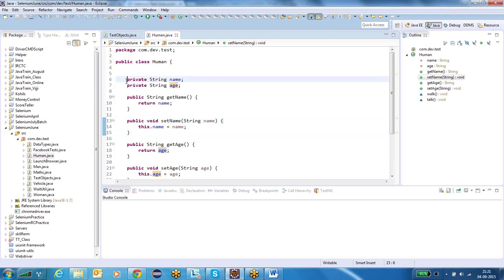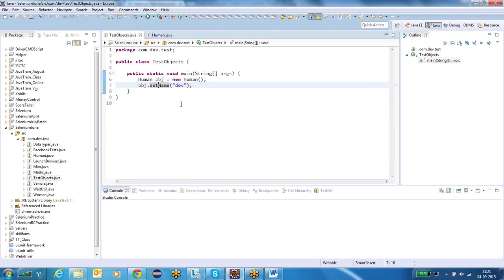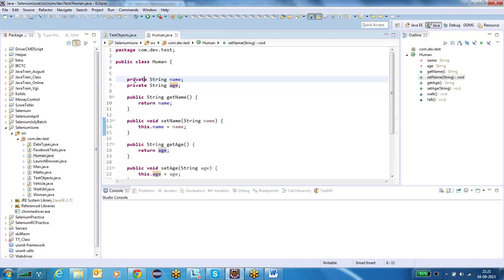So we should not give direct access to the data variables. We will create a getter and setter for that, and using that anyone can call it. This concept is known as encapsulation. The reason for it is, if I directly give the access, what will happen?